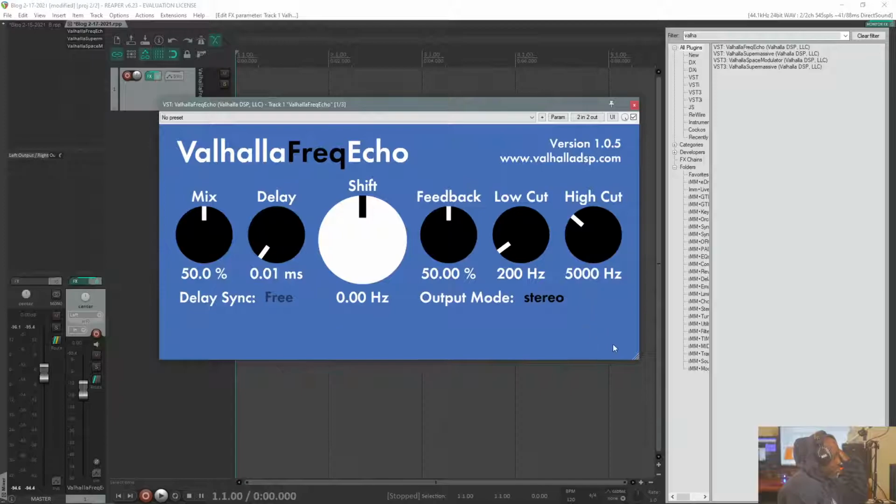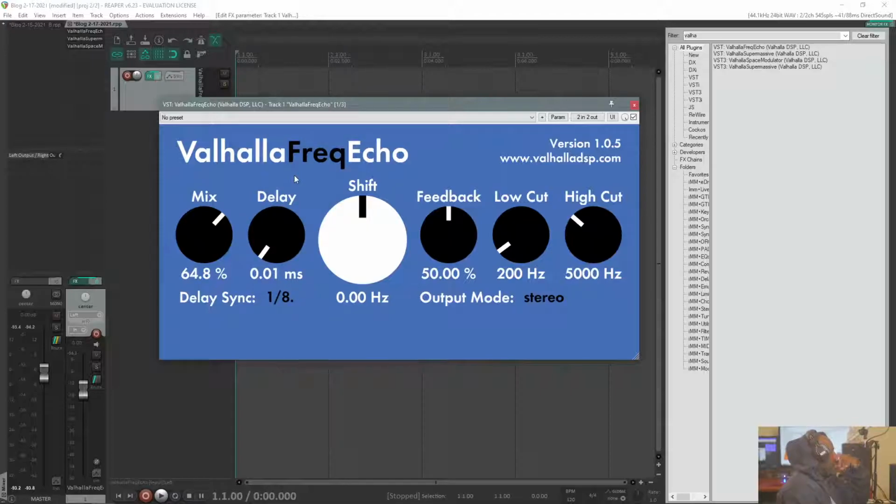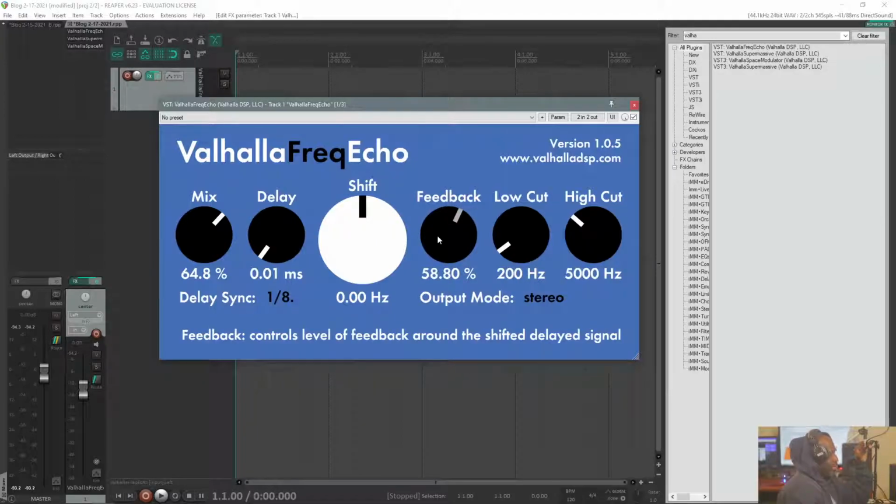So moving right along, you see in the interface we have a mix knob, and you have your delay time. It's set to free right now, but you can set it to time signatures, which will lock to the BPM of your current session in your DAW. The shift is what makes it interesting, because you can get a little frequency shift going, which might give you a little detuned sound. And feedback is your typical delay reverb feedback.